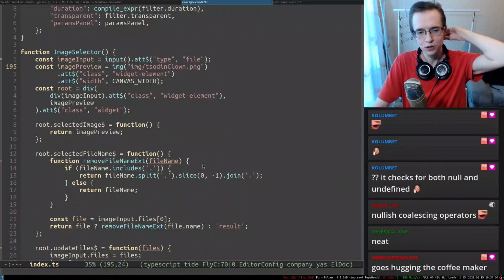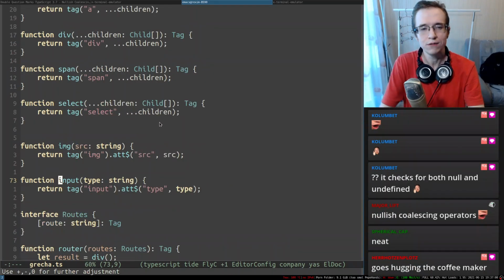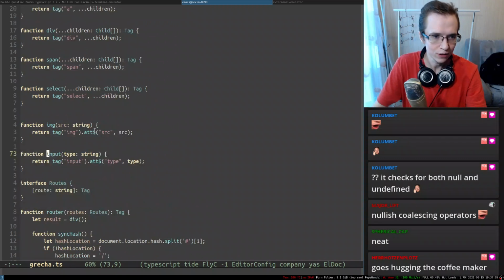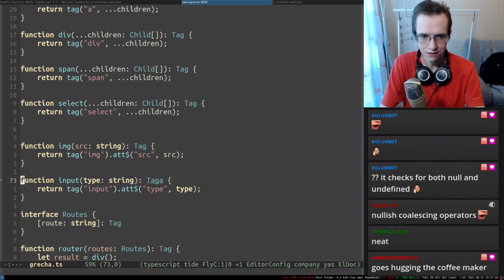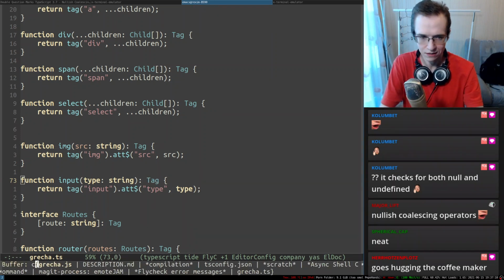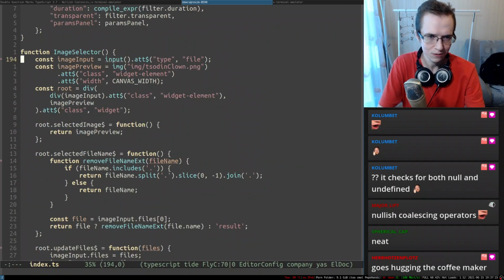Now we're creating image selector. So this entire thing, oh, I forgot to actually say that those things may return tags, right? So this is going to be a tag, this is going to be a tag, not tagger, but tag. And let's go back to index.ts. Are you happy now? No, it is not happy. It doesn't seem to be happy.